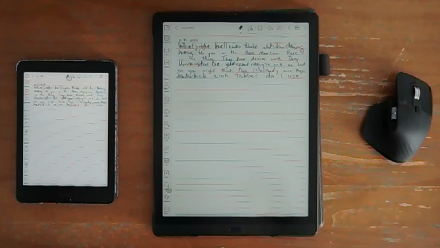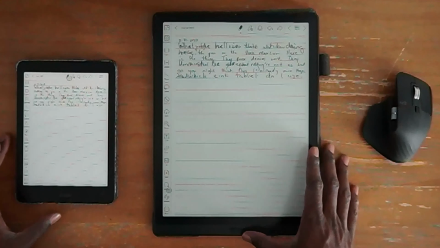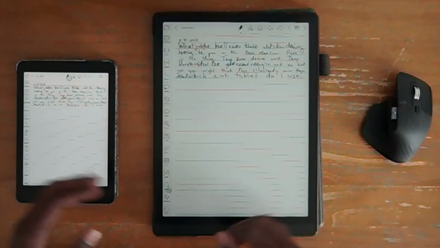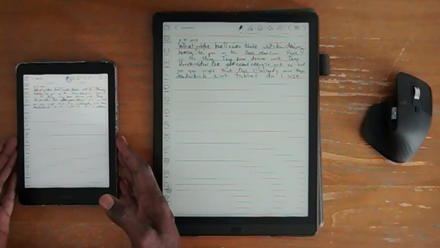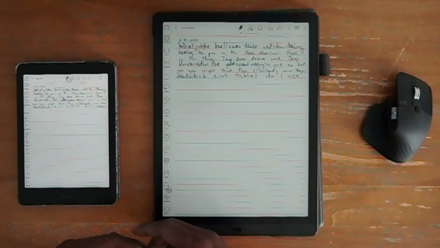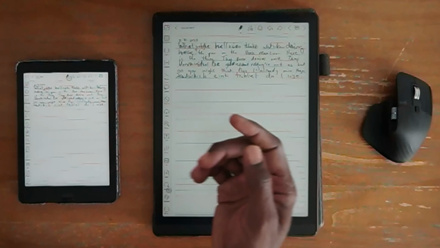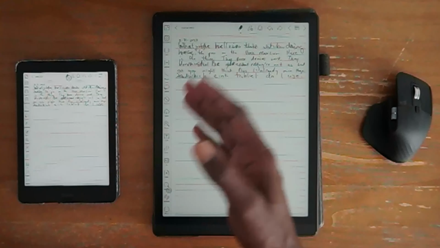Hello everyone, my name is Anton, and in today's video I want to get into an issue that I have with Onyx Boox Cloud Sync. Here's the scenario. I have two different devices. One to be more portable so that when I need to pick up and go, I can easily grab a device that I can use out and about.